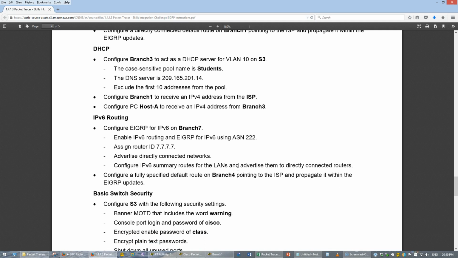Now, let's configure DHCP on branch 3. Pool students, going to be from VLAN 10. Exclude the first 10 addresses. DNS server, also don't forget the default router. And then we'll move on to branch 1.